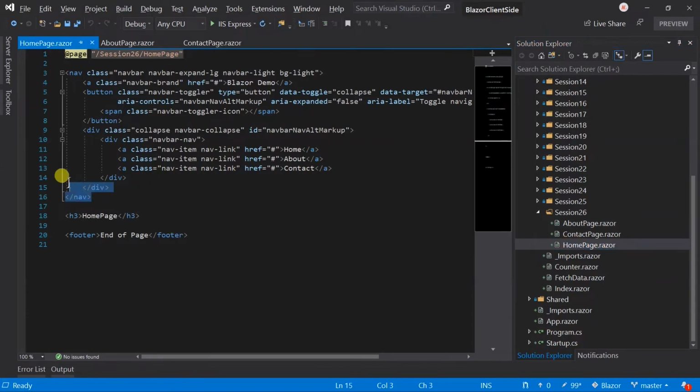For this, instead of writing this code in all pages or components, we can use layout. And we can move all common part in it. We can move navigation and footer in the master page. Let's create master page.